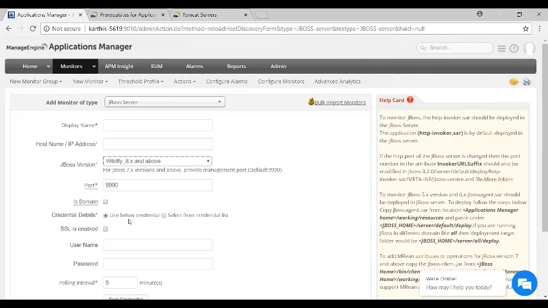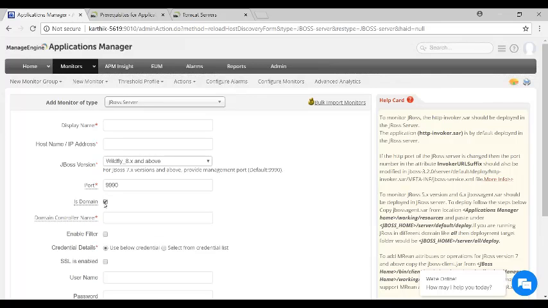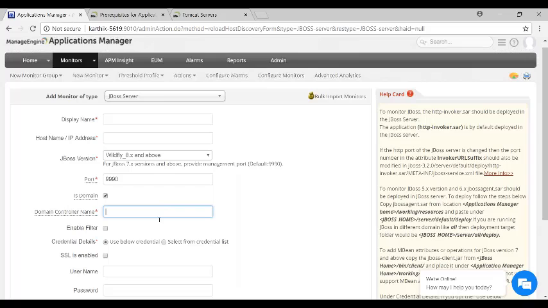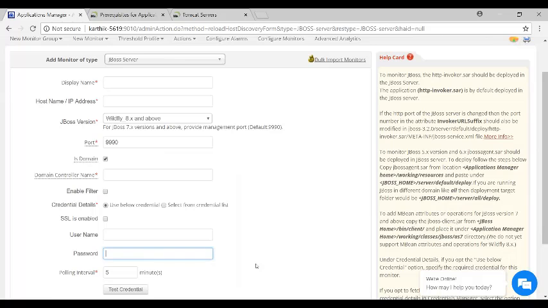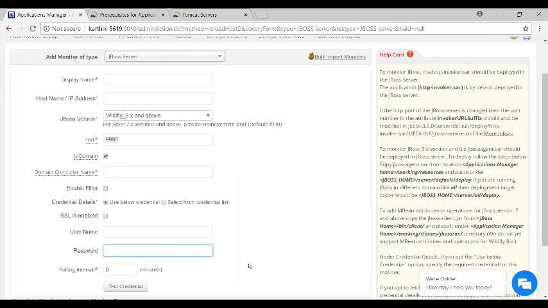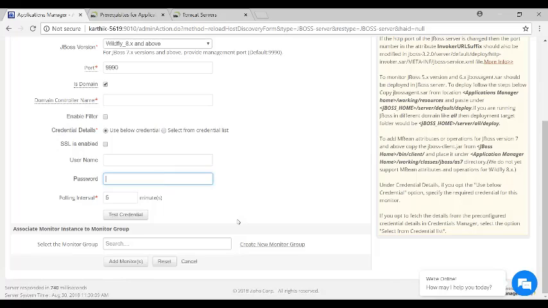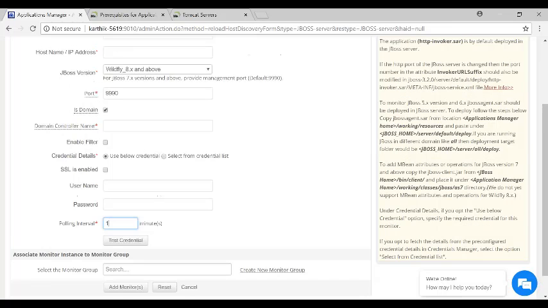We also support Wildfly versions, and if you have a domain enabled JBoss application, you can mention that as well and enter the domain controller name over here, and this will also fetch the individual nodes present inside the domain. We also have the option to enter the required username and password as user credentials. And finally, the polling interval. The polling interval depends on how frequently Applications Manager collects the data from the application server. The minimum polling interval is 1 minute, which means every minute App Manager collects the data from the application server.